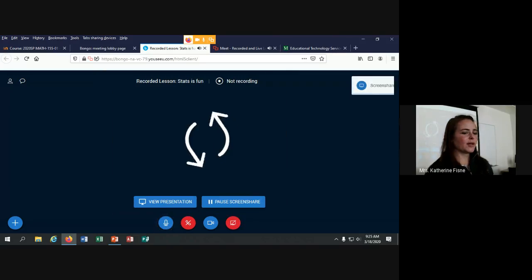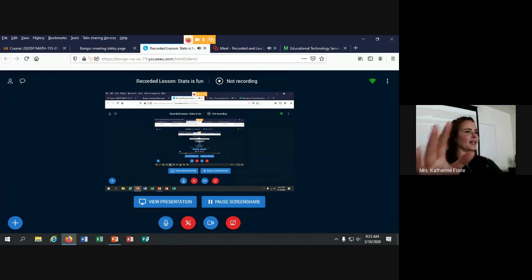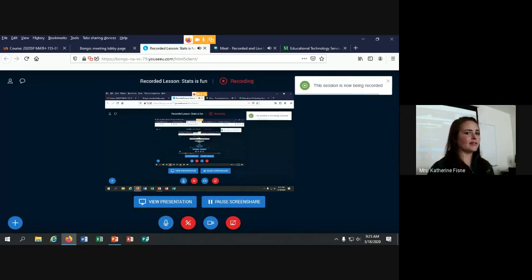If your screen share works correctly, you will have this inception moment because I'm sharing my screen in my screen, in my screen, in my screen. So if you have this inception moment, your screen share is working correctly, and you can go ahead and say, all right, I'm going to start recording. The button is at the top of the screen. It's where it says not recording. You click the not recording button. It turns red. It's now recording.